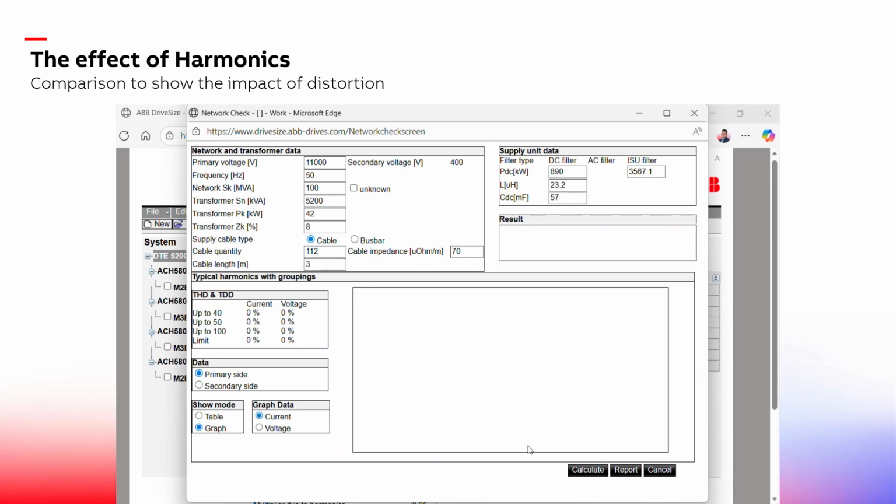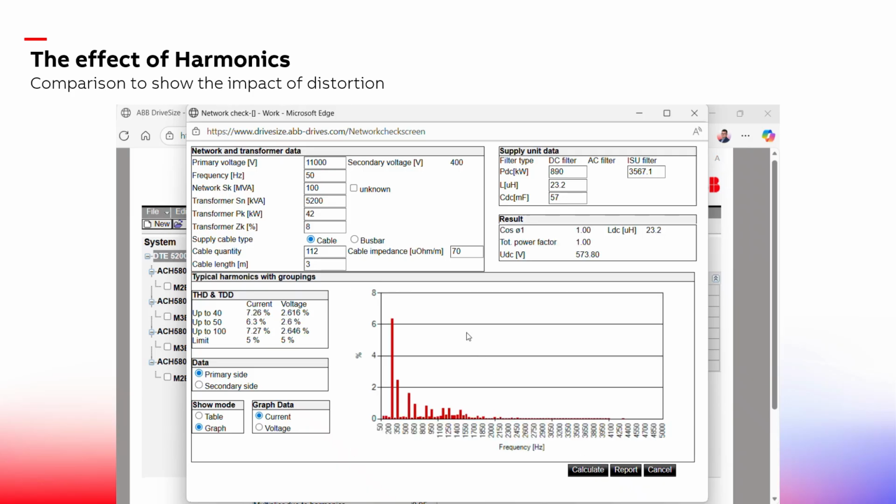If we click on the network check, we should see now the distortion levels are coming into something a bit more realistic, at least what we would expect. So down to 7% current and 2 point something percent voltage. So it's less than what it was and it's much of an improvement.